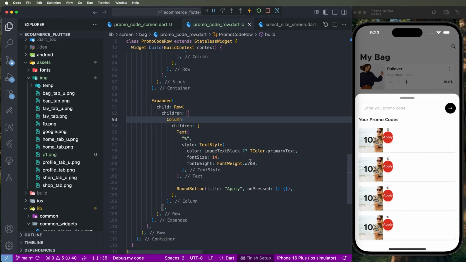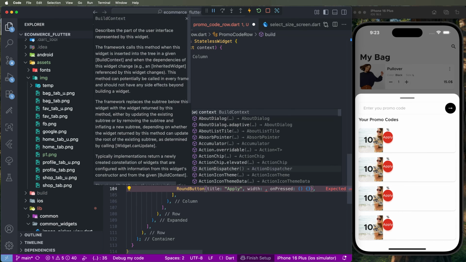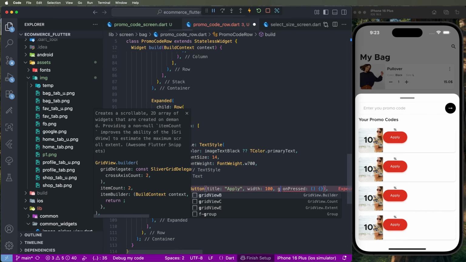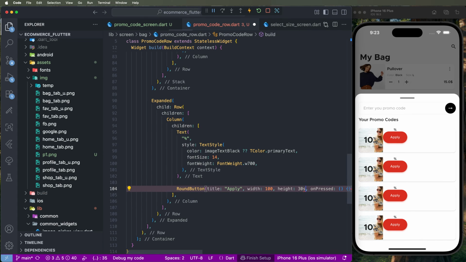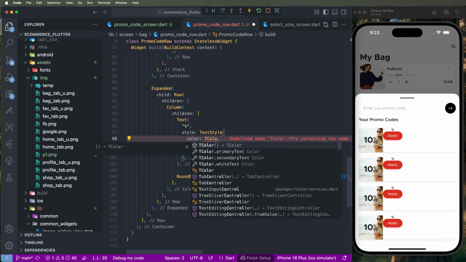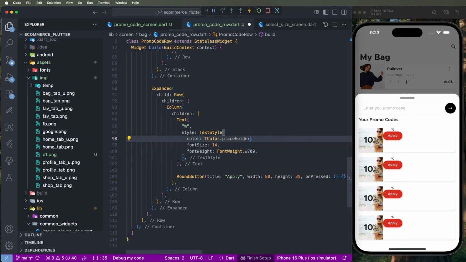Show it like this, and we need to set the width here, configure it to 100, and set the height to 30. Maybe increase it to 35, and 19 is good as per the UI, maybe set 18. Now the display is good, and we need to show the colors, color placeholder, and for the font size use 11 regular.